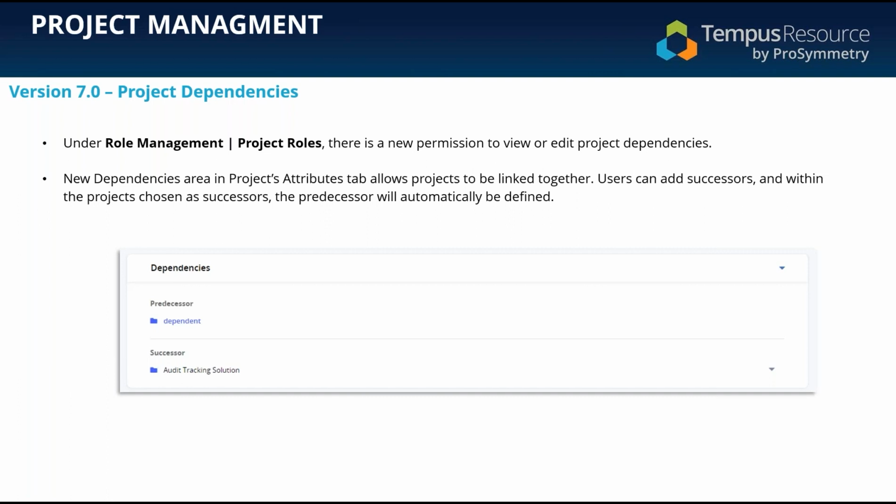So within each project, there'll be a new area called dependencies, where you can determine the successor within there, as well as the predecessors will be automatically assigned based off the successors that have been defined on those projects. So you'll be able to see that and review what those look like, as well as something that we'll cover later on will be how those dependencies will be impacted and displayed within the roadmap area within Tempus. So when you navigate to a project, you'll see that dependencies area, and you'll be able to add those successors and then have those predecessors automatically defined.